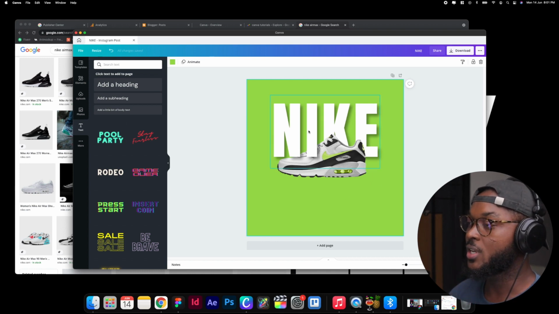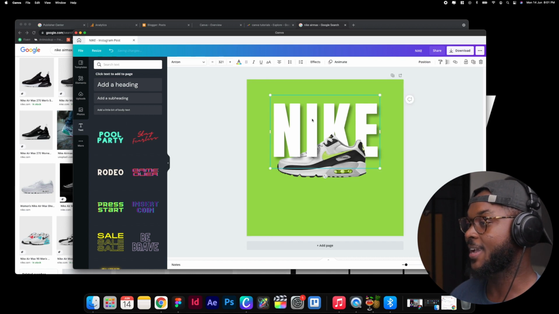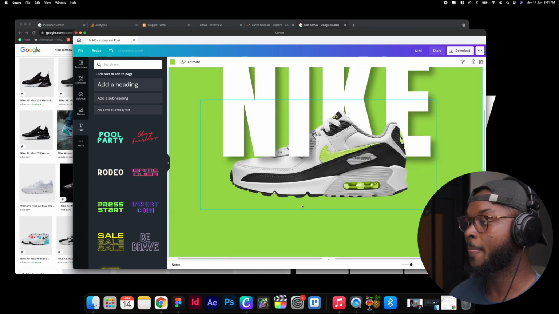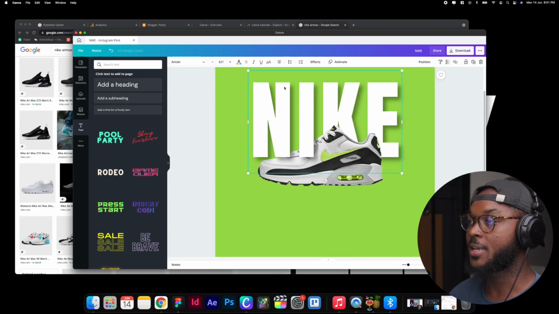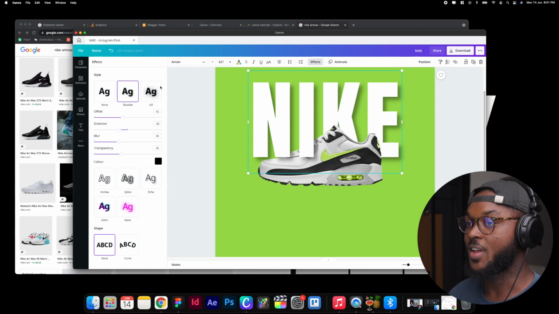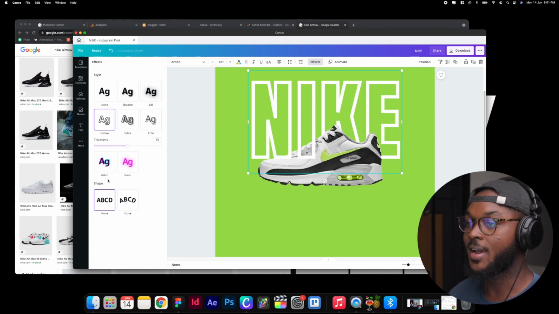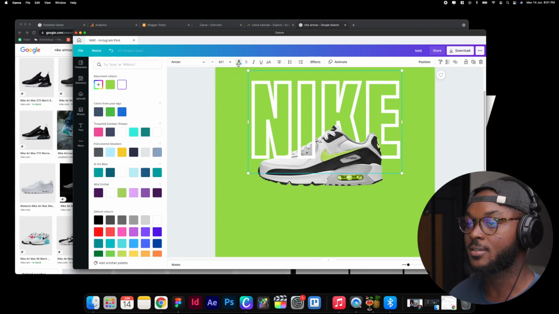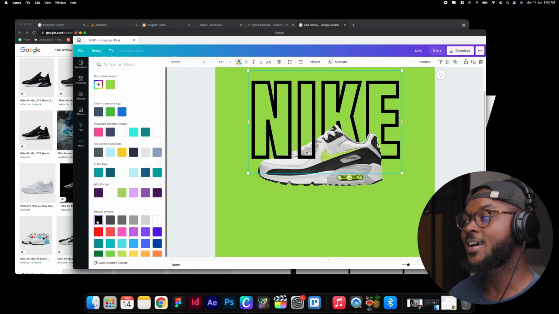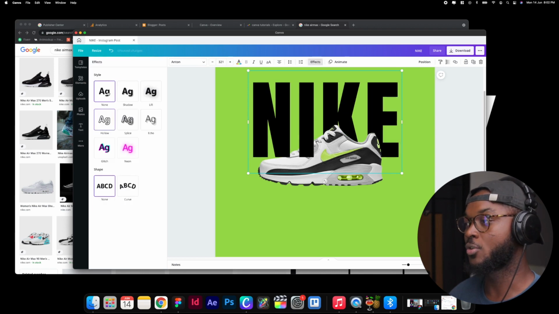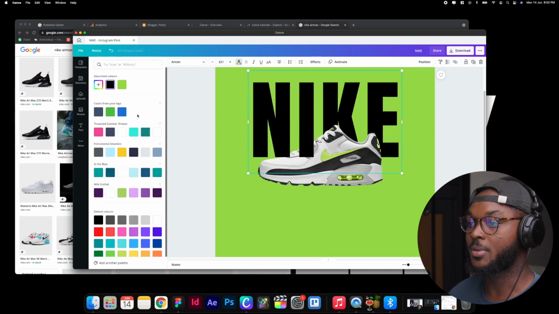However, we put the drop shadow on the text and I can see that it's affecting the sneaker. So what we want to do now is take away that shadow effect. Let me see which other effect works. This kind of works, but at the same time, it makes it very hard to read the Nike text. I'll probably change the color to see if it works. I'm still not a big fan. I think I'll just go back to the normal mode and then change the color to something else.